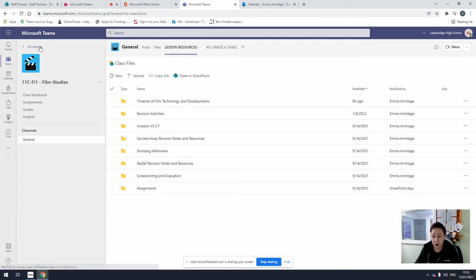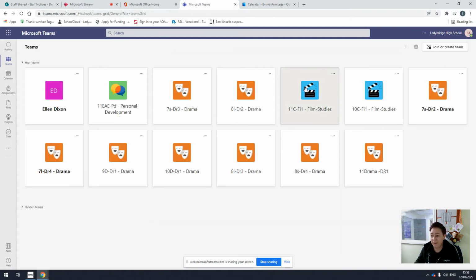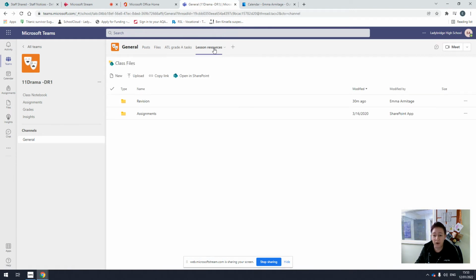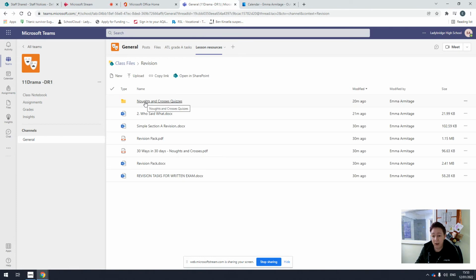In terms of drama, Mrs. Halliwell takes the Year 11 drama class. However, I can access the team. So the students will need to access their team. And again, if they go up to lesson resources at the top, there's a folder there for revision. And inside revision, there are some noughts and crosses quizzes that they can take part in. They're very, very simple, basic quizzes.